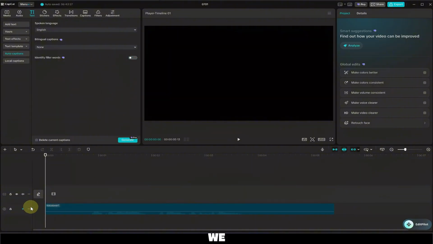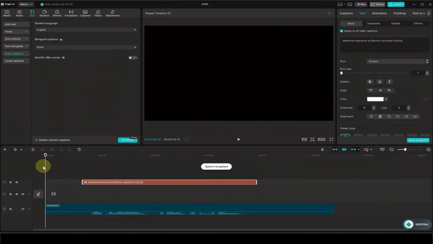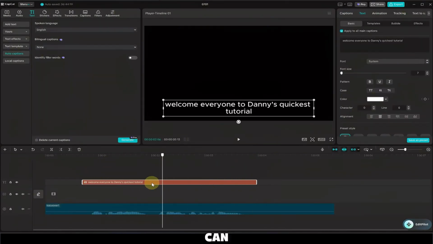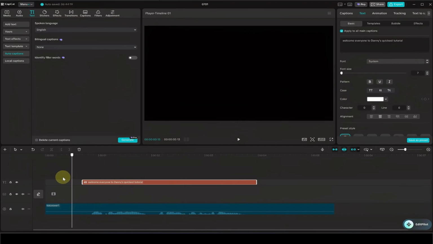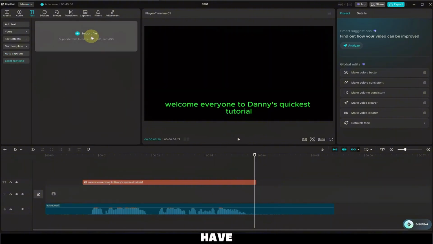Now if we press on generate, which is a pro feature, as you can see, there's a caption right here and it's all synced. "Welcome everyone to Danny's quickest tutorial." So here, if you have an SRT file, you can import it right here, then you can drag it and drop it right there. So that would be it for the text tab.